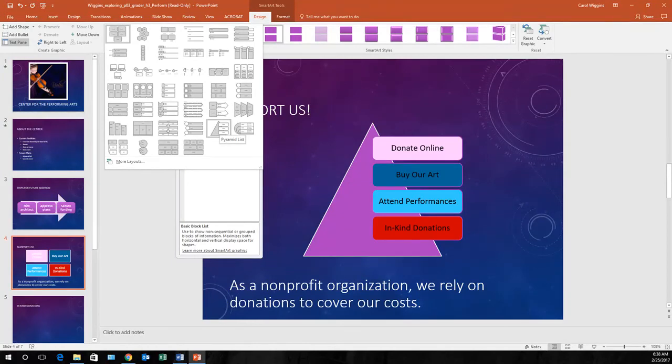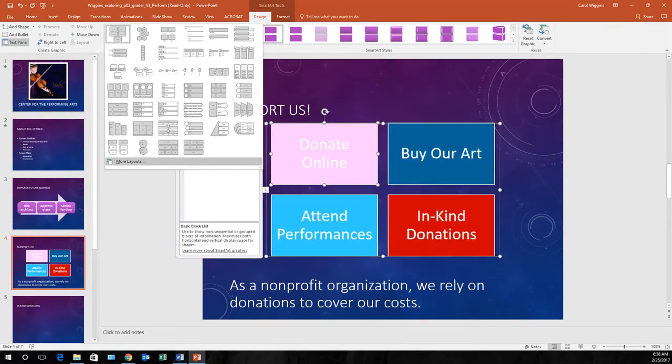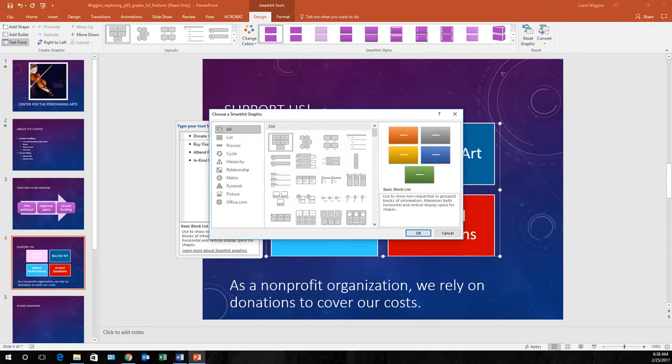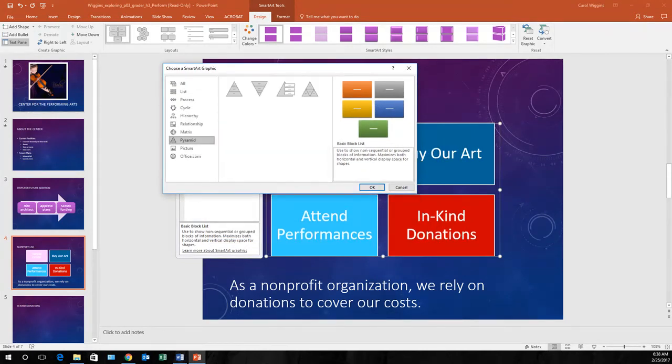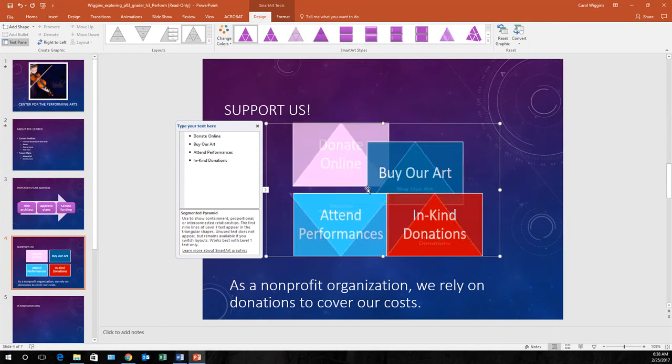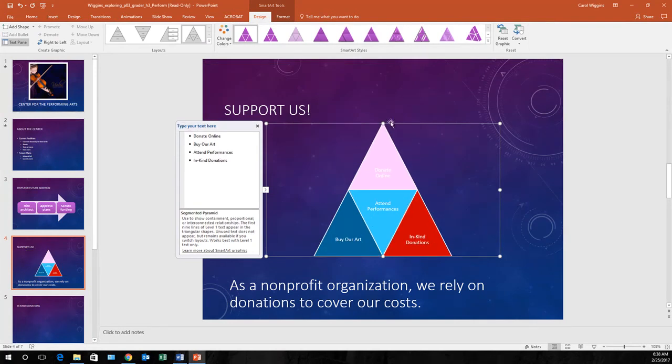So again, it's going to be a good idea for us just to come in here to more layouts, and go to pyramid, and you've got a basic, inverted, pyramid list, segmented pyramid. That's what we want. So you click that and say OK. And so now it's changed the look and feel of our graphic.